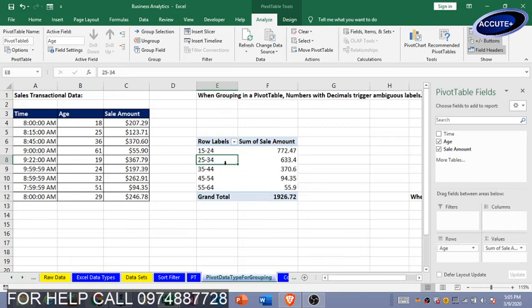Now if you're using later versions of Excel, you'll find that here it might tell you 15 to 25, and here 25 to 35. So what it does is that the upper limit, which is 25, is not included here. The 25 is included in the next one. All right, that's how you should note that.